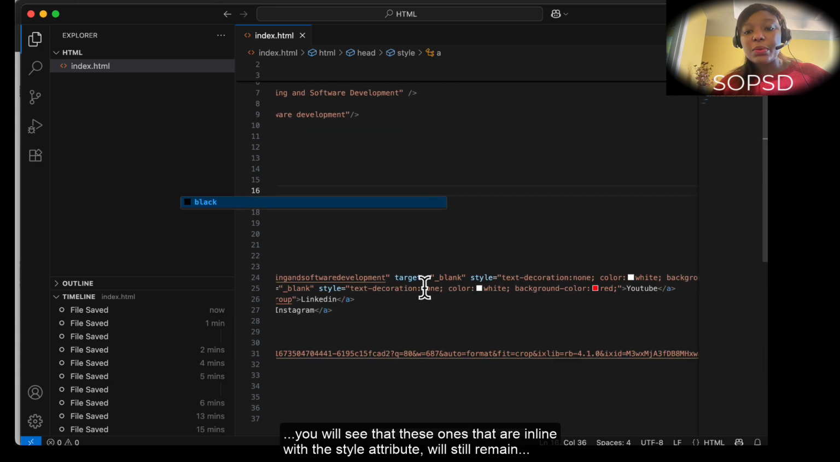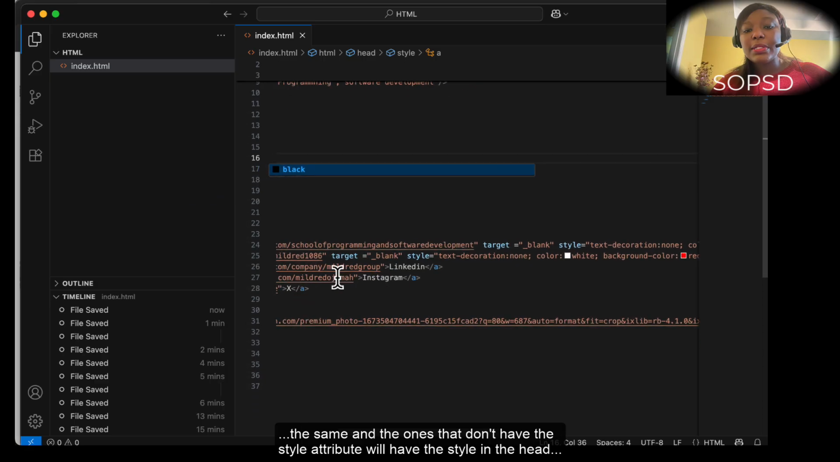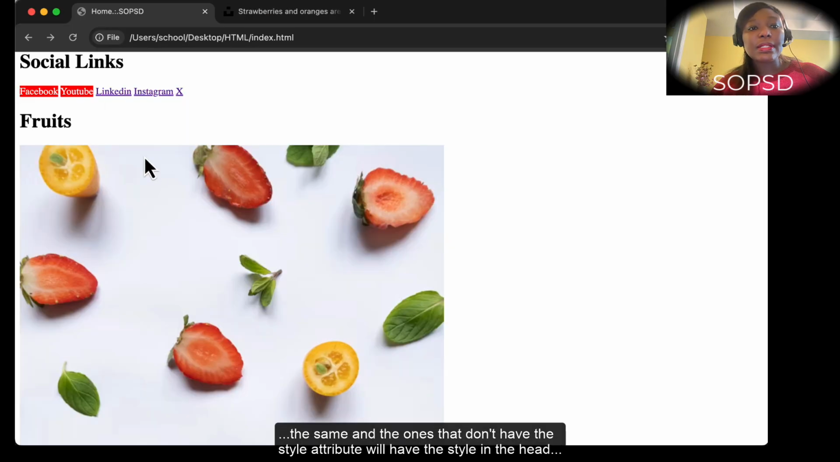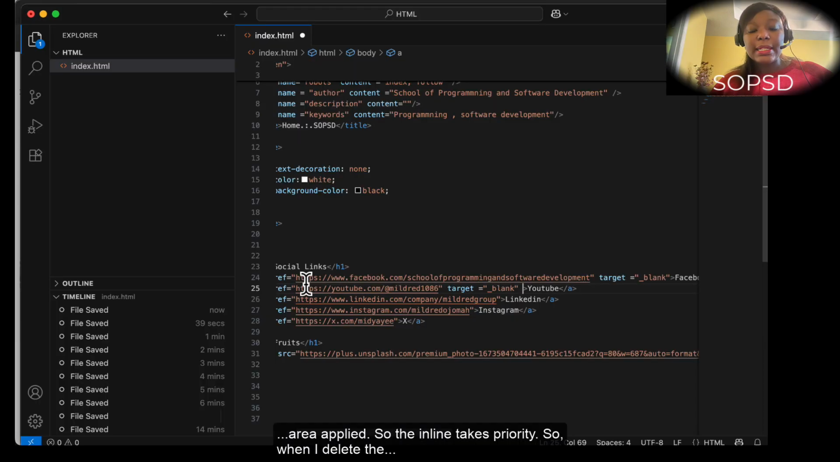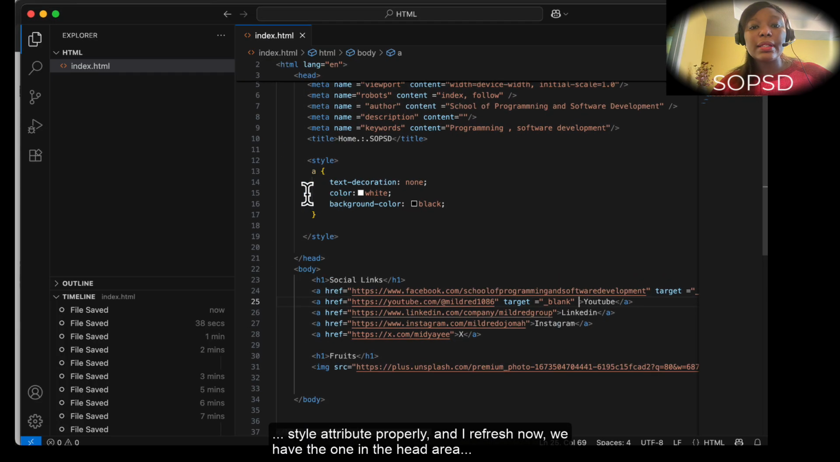You'll see that the ones that are inline with the style attributes will still remain the same, and the ones that don't have the style attributes will have the style in the head area applied. So the inline takes priority. So when I delete the style attributes properly and I refresh now, we'll have the one in the head area with the style element applied.